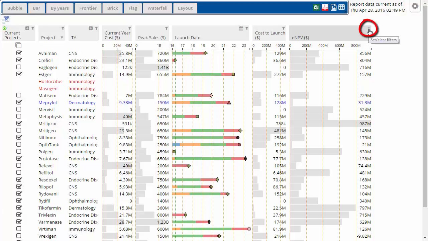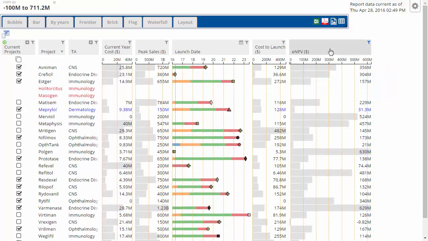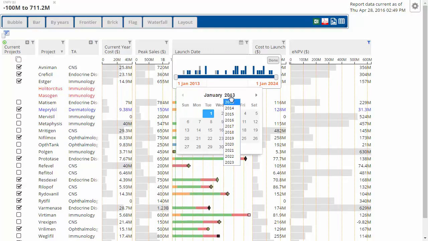Any column can be filtered by clicking on the funnel icon in the header. Columns with dates and numbers use sliders and show you a histogram of column data. You can also click on the date or number and change the thresholds to exactly the minimum and maximum you want.